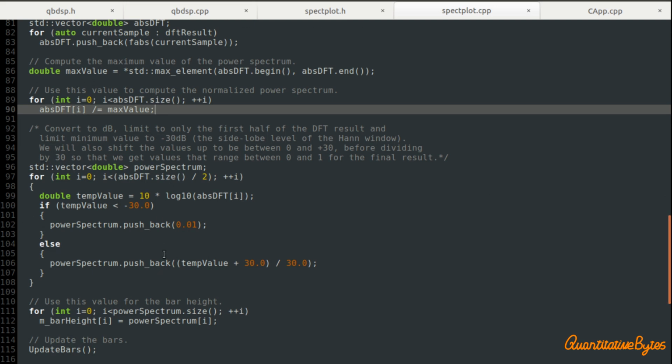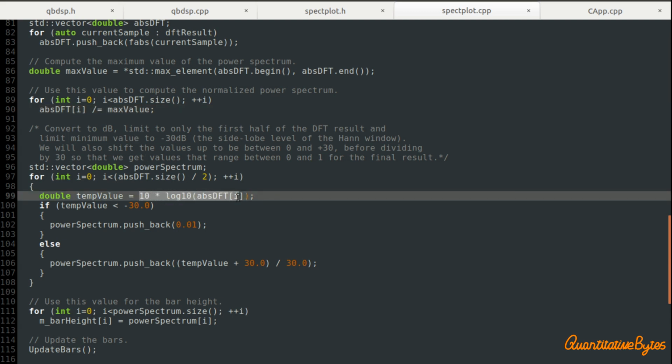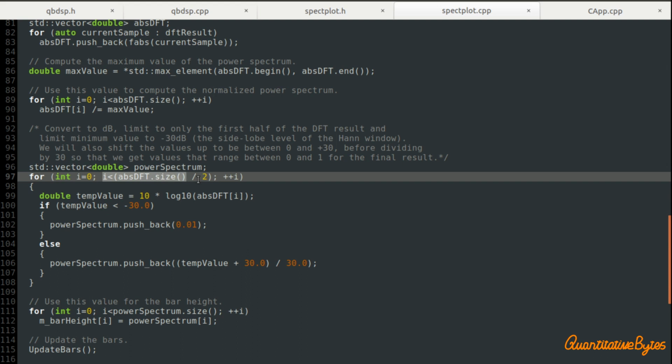So what we do here, this does 3 separate things in one loop, just to save the number of different loops I'm using. So we convert to dBs. We do that using 10 times log to the base 10 of absdft, for every sample. Now we limit it also to only the first half of the DFT result. Now remember, we define DFT length as being double the number of bins, and this is why. So we're only interested in the first half of the DFT result, and that happens here.